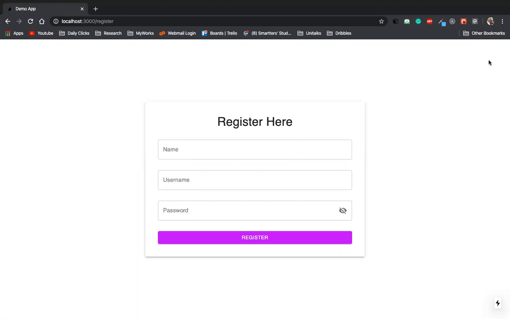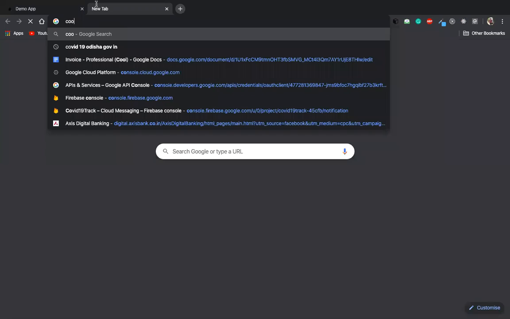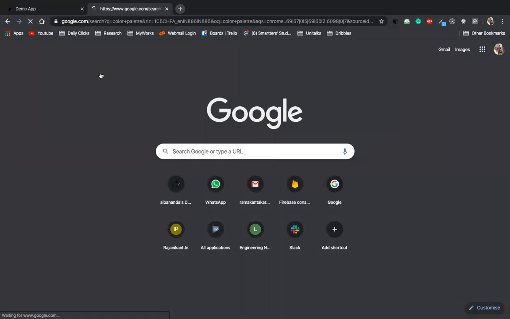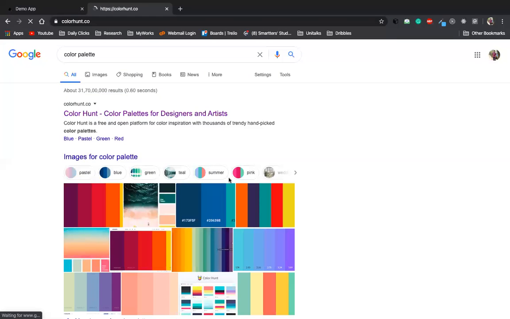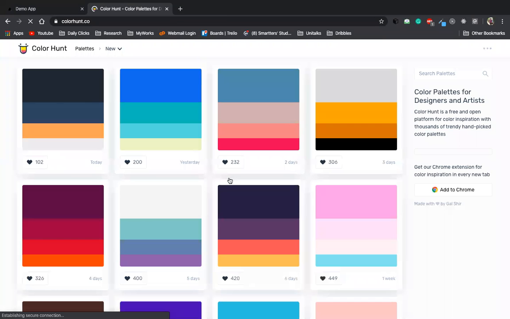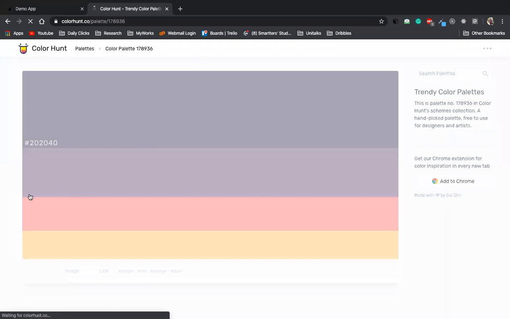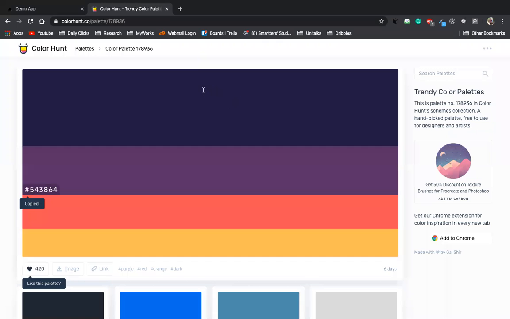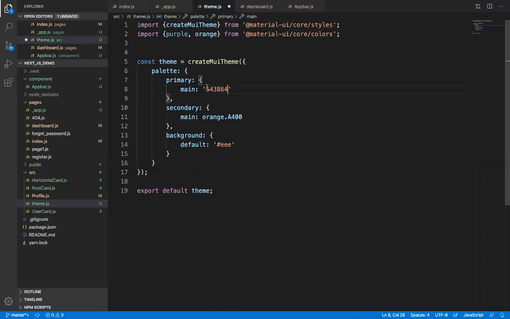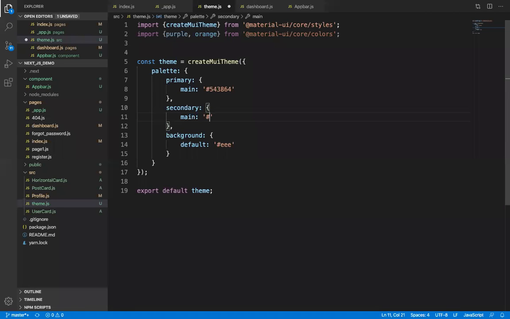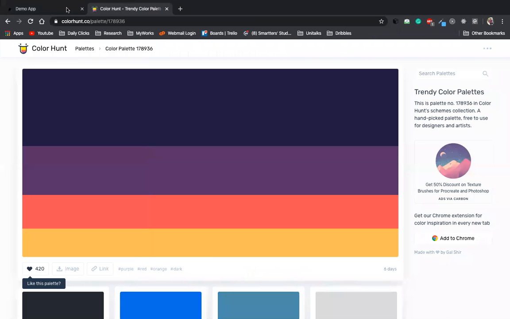You go to color palette. You can choose any theme. So let's choose this theme. I can directly add this color here. So purple, and this will be this. And I will change the secondary color to this thing. Now I have changed our theme color.